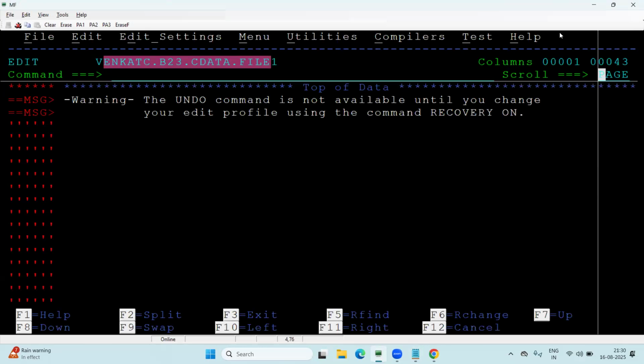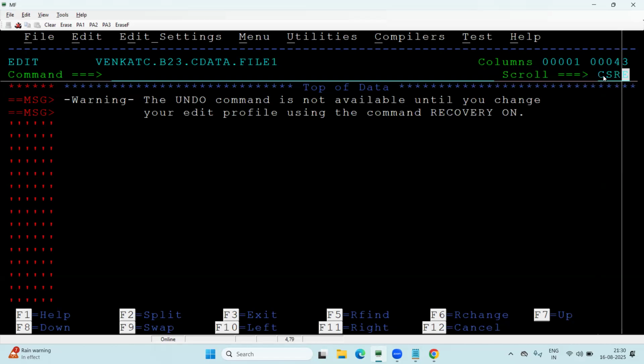And you can see the total length of the file, 1 to 43, and there is a scroll option. We will discuss it later. There are 4 options in scroll that we will discuss later. I will give CSR because I'm very happy. It's not about being happy, by the way. I always use scroll CSR.